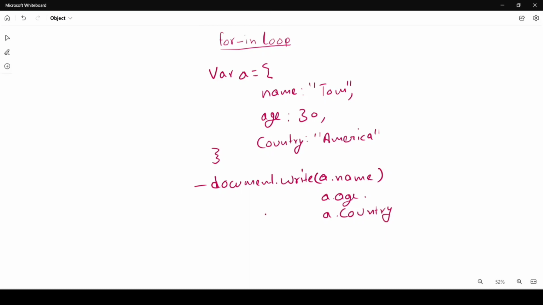Now what if we can do this in two lines? If we have a lot of data and we want to get the data of an object, how can we do that? We can do that with the help of the for in loop. We just use the for in loop and it will print all the data within two or three lines.